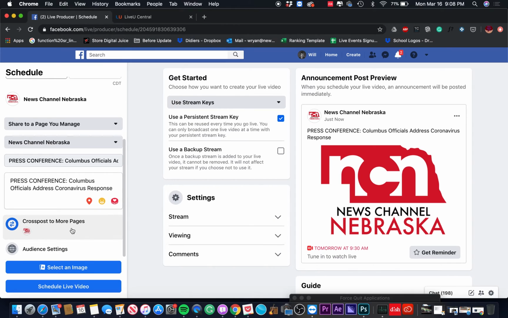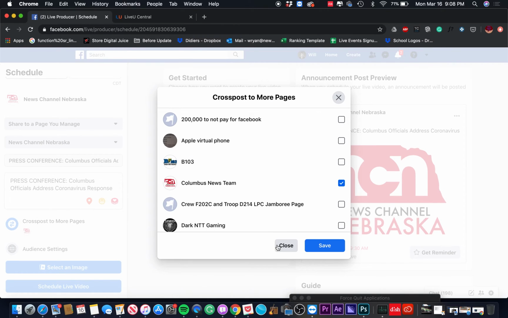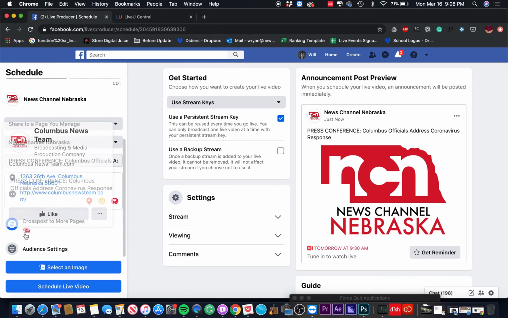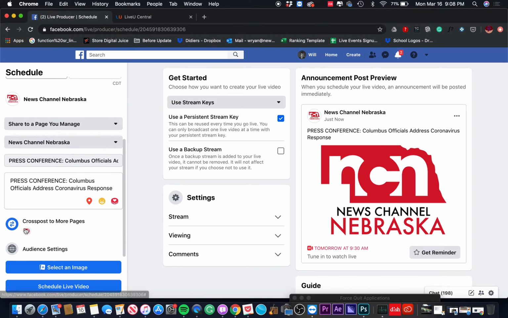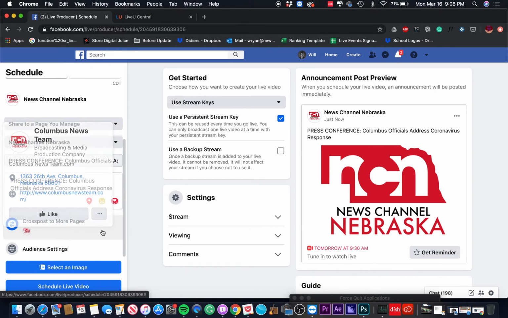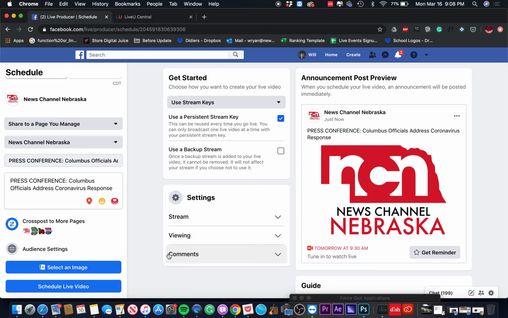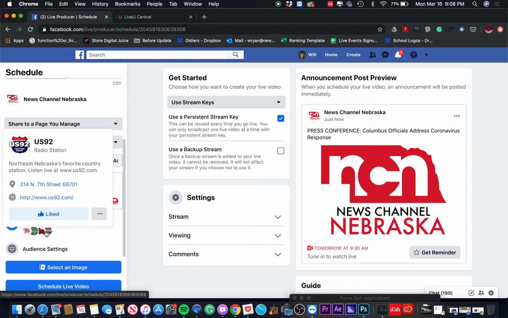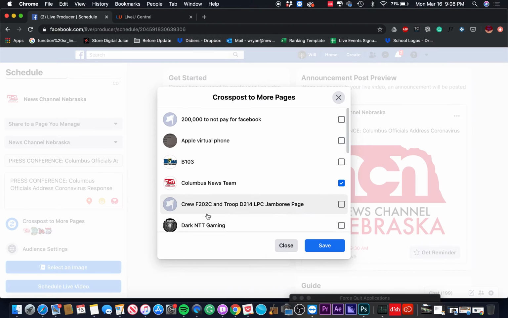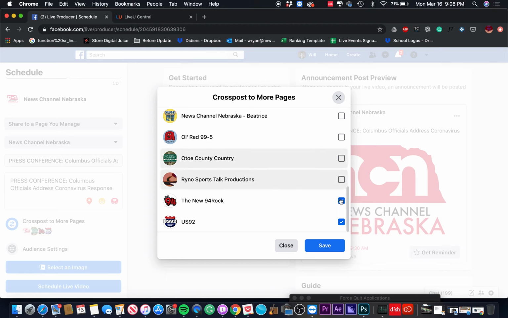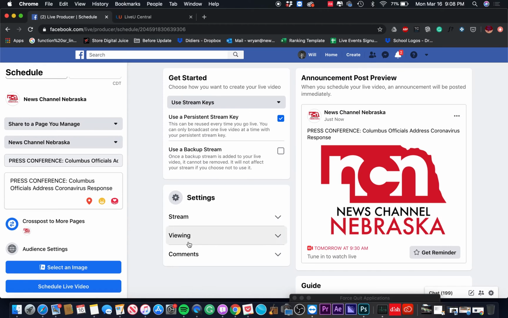So you see right here, you cross post to more pages. You'll see just the one logo down there, and you can hover over it and it'll tell you what page it is. So if I click it, say let's add 92, let's add 94, and let's add Otoe for some reason. See how there's more down there, and you can hover over each of the little things and it tells you which one you have. Okay, so I'm going to take all those off. Click save. So now we have our post ready.